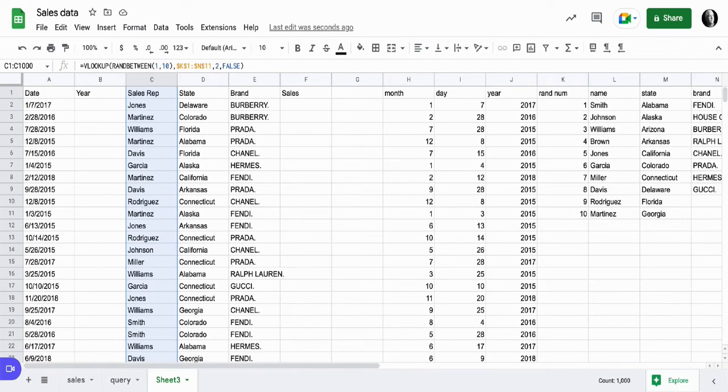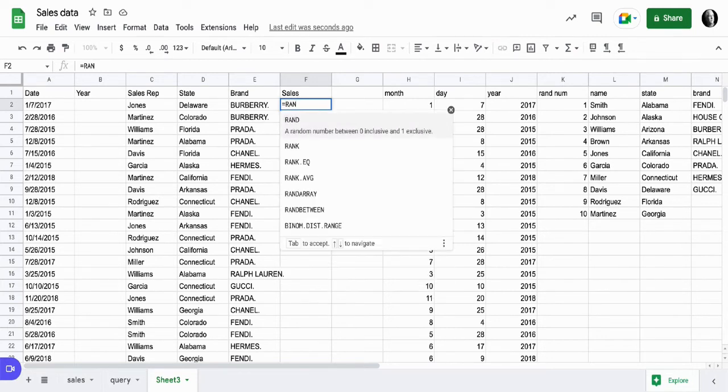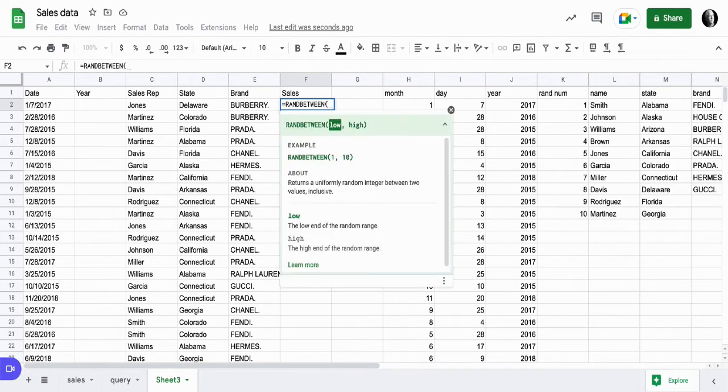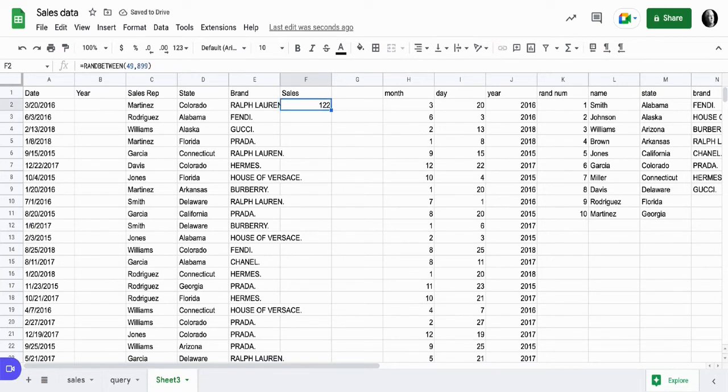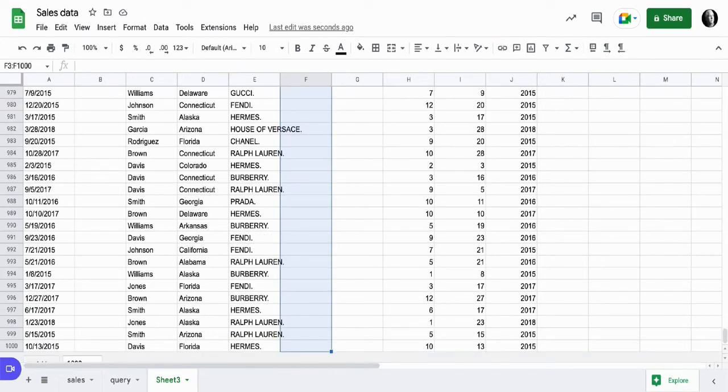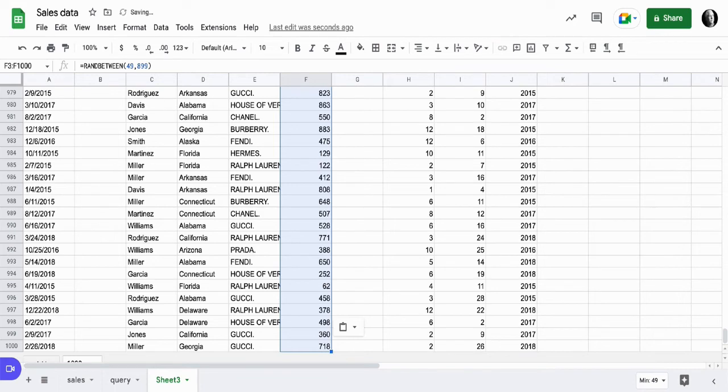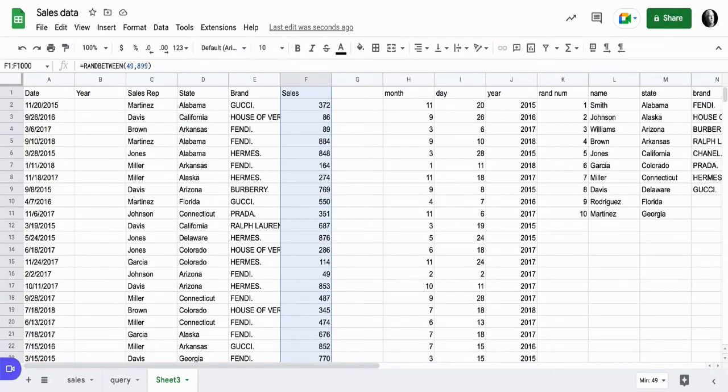And now, jumping back to the top, so far so good, I have the date, the sales rep, the state, the brand. Now I need to generate a list of random sales numbers. So again, we're going to use RANDBETWEEN. We'll start with, say, 49 and go up to 89,899. Random number, and then I want to copy that formula, click in the next cell, Command-Shift down, Command-V, and there's my list of random sales numbers. Command-Shift up arrow gets me back to the top.